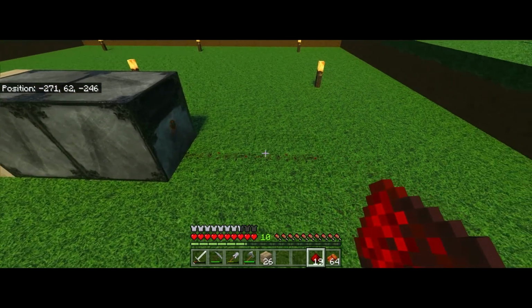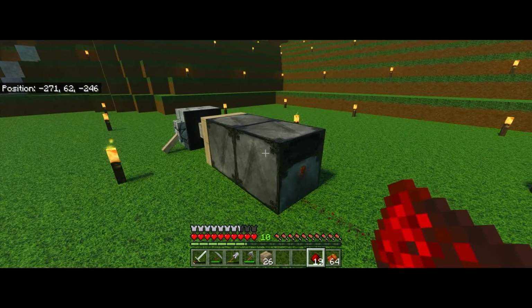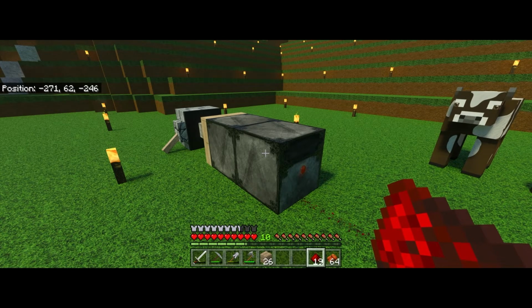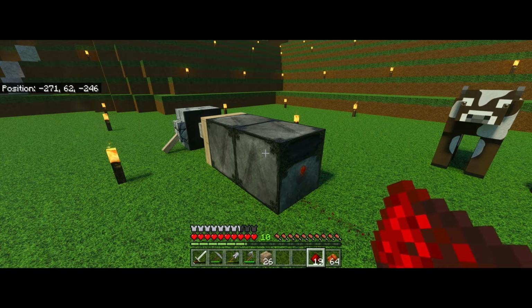So then off the back side of one of your observers, you can run a line of redstone dust, you can hook up a repeater, you can hook up a redstone torch, you can do whatever you want, but that's going to be the pulse generation for your machine.